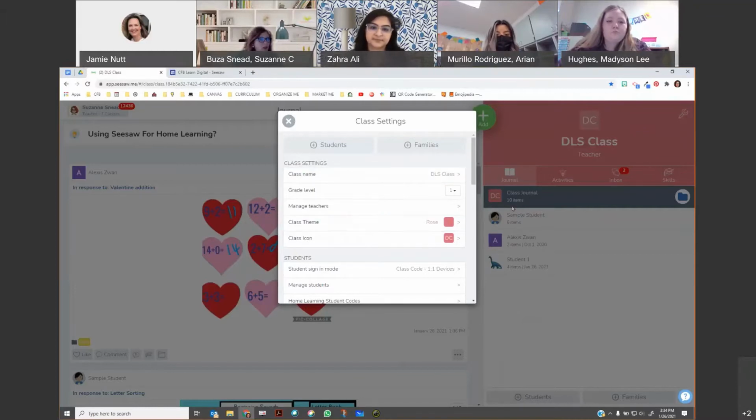So things that you can change. Once you click on that wrench, you'll see your class settings here. You can change your class theme, so you can change the background color. You can change your class icon. Currently, it would be the initials of your class, but you can put a Bitmoji or whatever you want there.